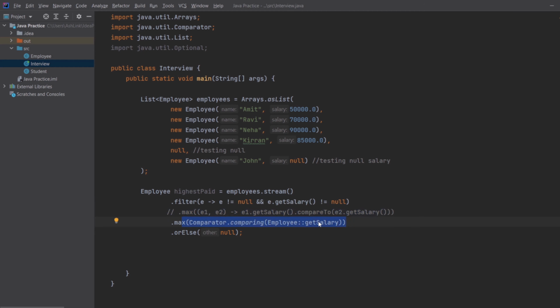You can use this as well to impress the interviewer. This is cleaner because Comparator.comparing is the recommended functional style. In the interview, don't over explain. Just say that I filter out invalid records first using the filter function, and then I use the max function using the salary comparator. This is very direct, logical, and interview friendly.